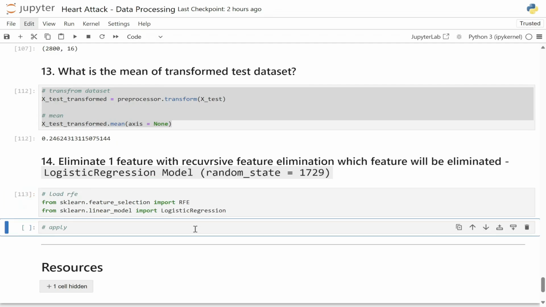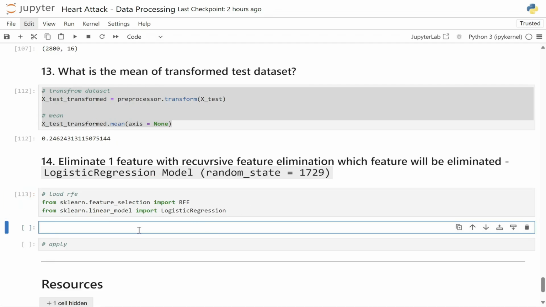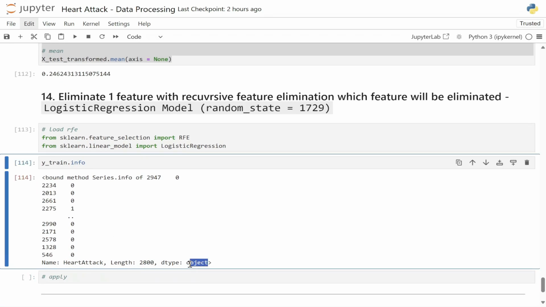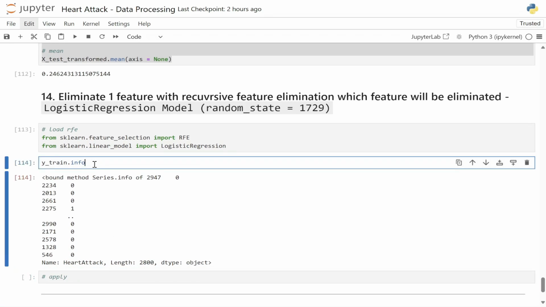Once you are done with that, now we need to check if our data type is integer or not. So for that we will use whitetrain.info, and you can see that this is an object data type. That means we need to handle this. So for this we need to convert it to an integer value.